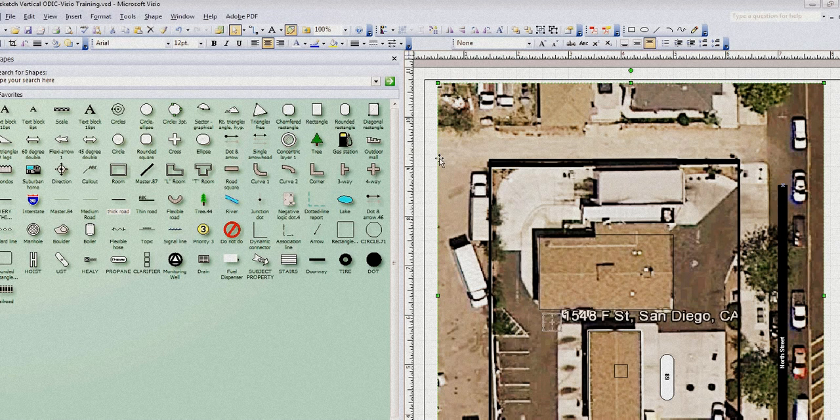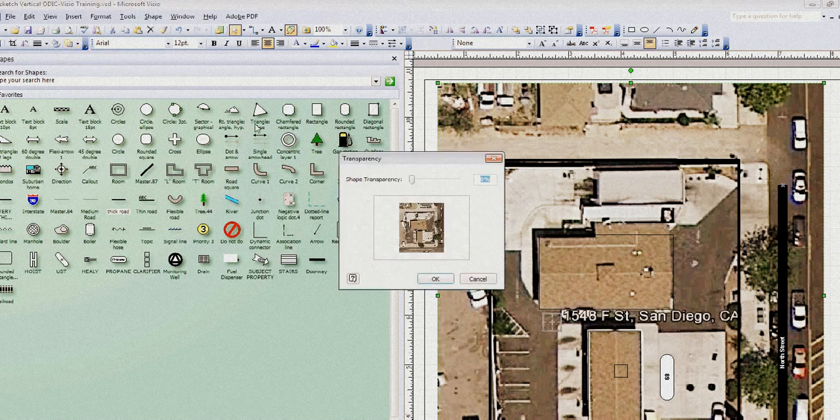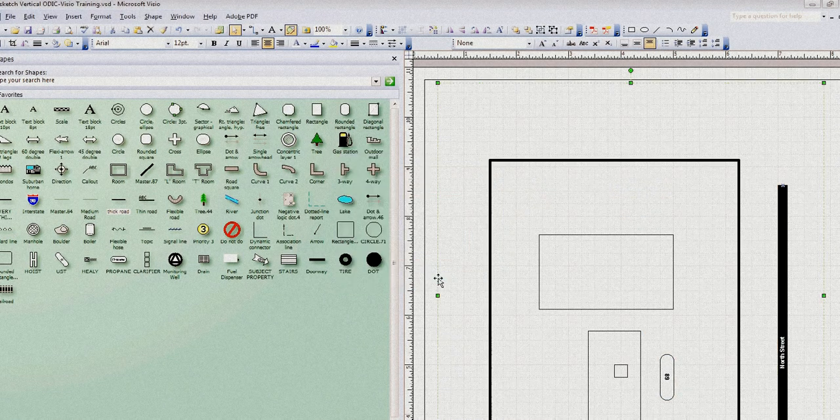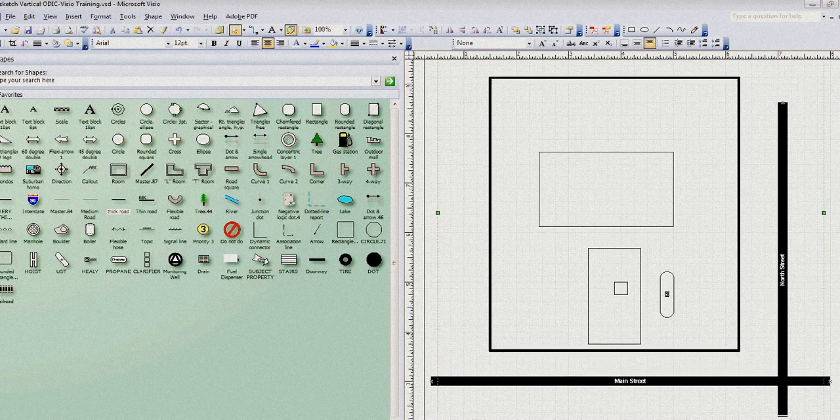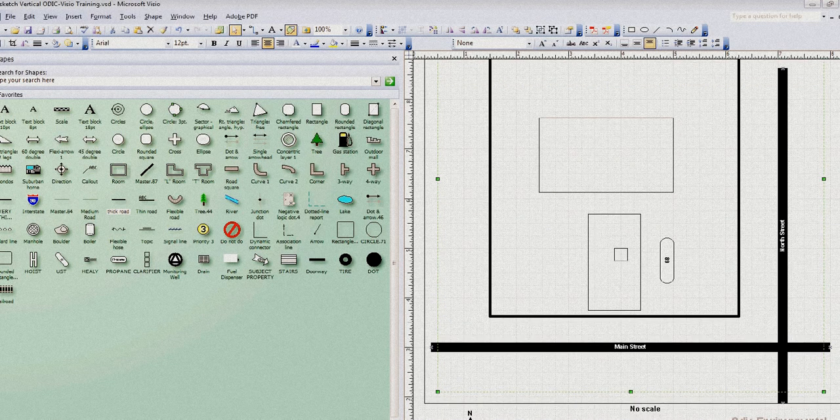We can see that I have the image selected, and in my upper left here there's a transparency tool. Transparency tells how clear I'm going to make that particular object. So I just single click on it, and I'm going to slide the transparency selector to 100%. Now when I click OK, you see the Google image is gone. In fact, it is still there, it's just 100% clear.